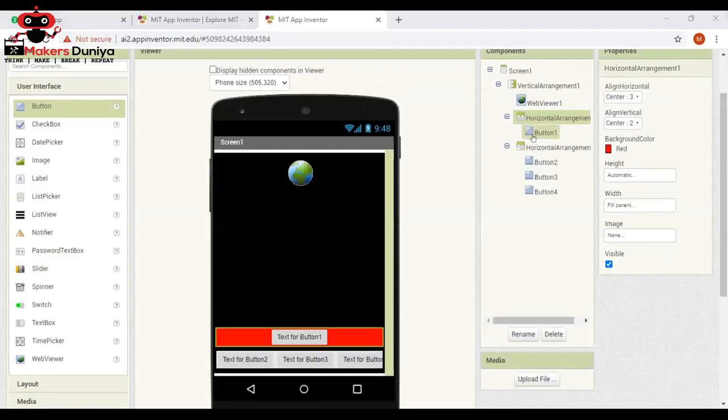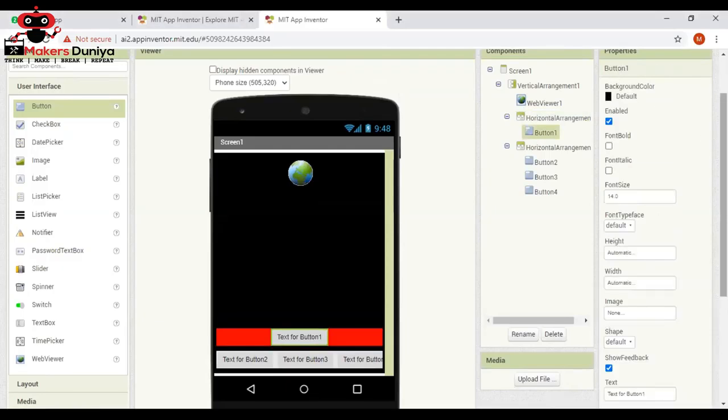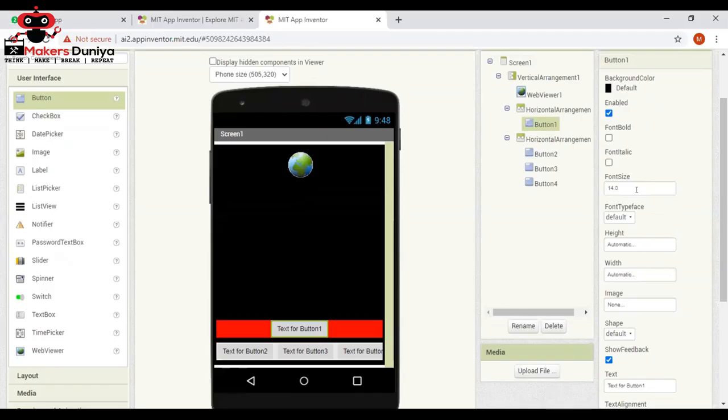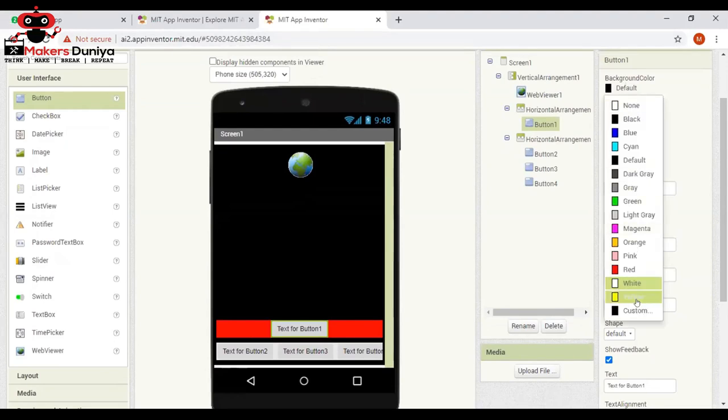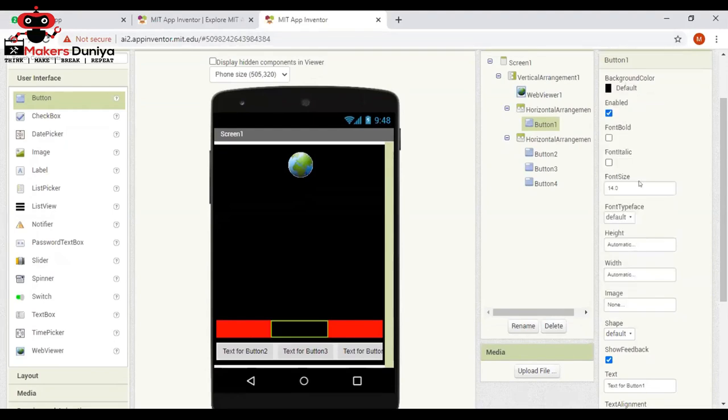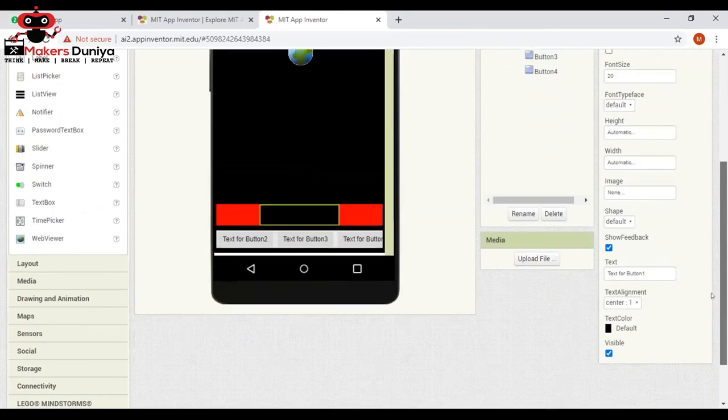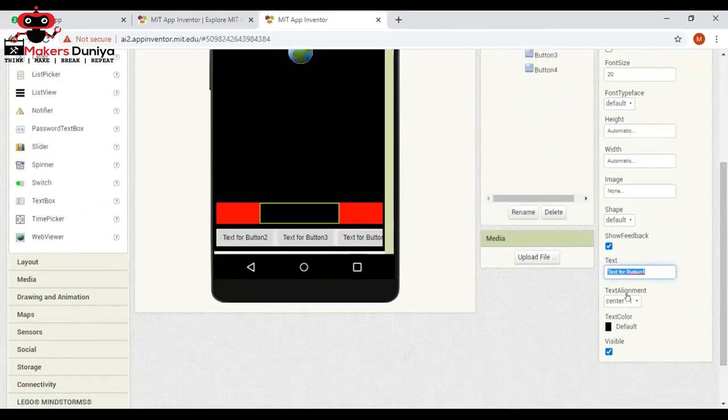Yes. So now we'll go to the button and change some properties of the button. That is, we'll set the background color to black. Don't worry, your text won't be visible right now, but we'll change that. And we'll set the font size to be 20 because we want the talk button to be larger. And then we'll change the text to talk, and then we'll change it to white, and now you can see that it's visible here.